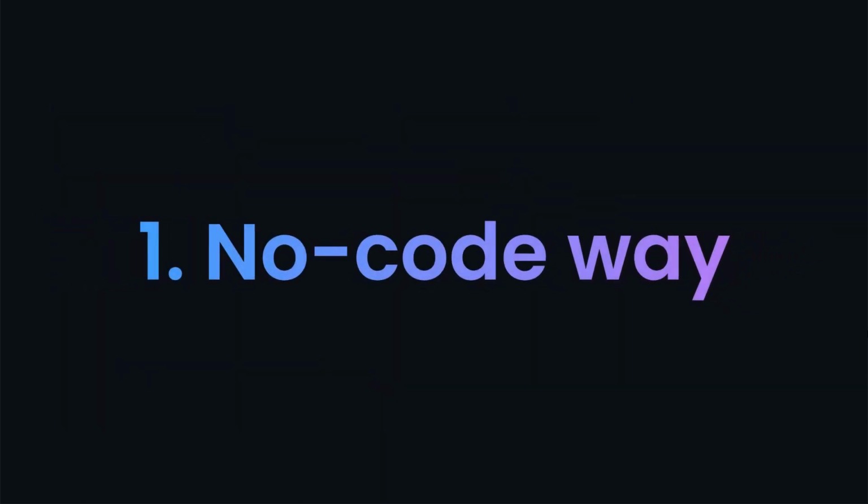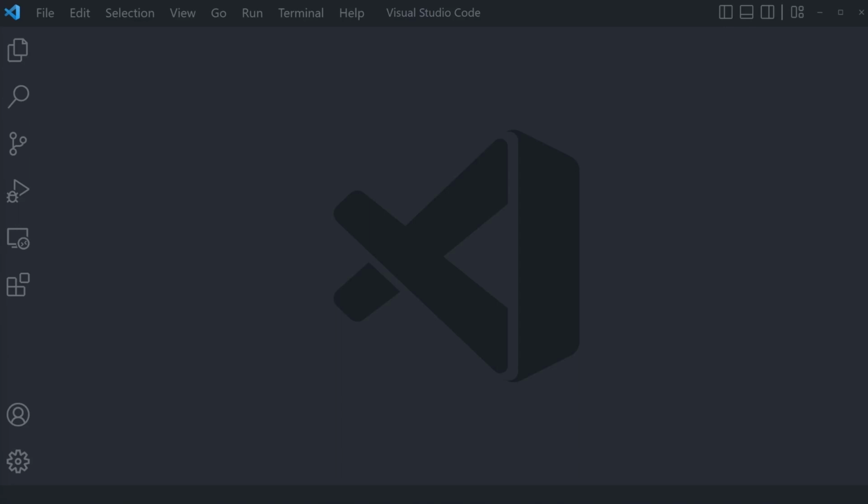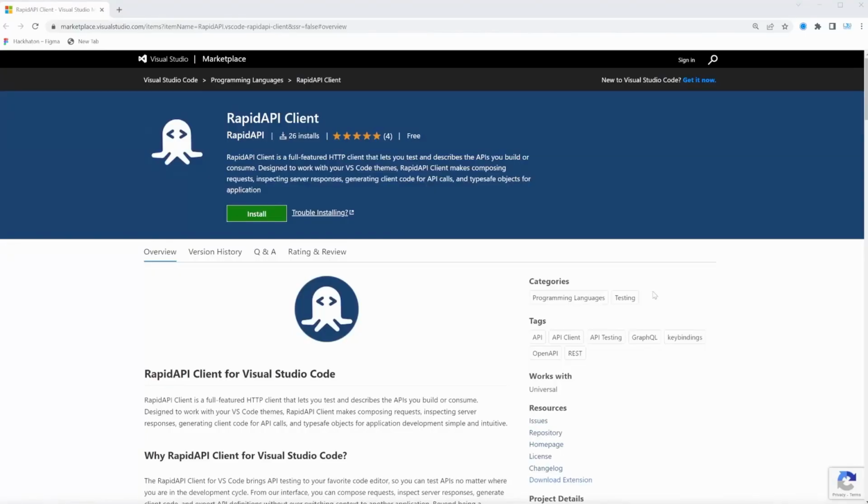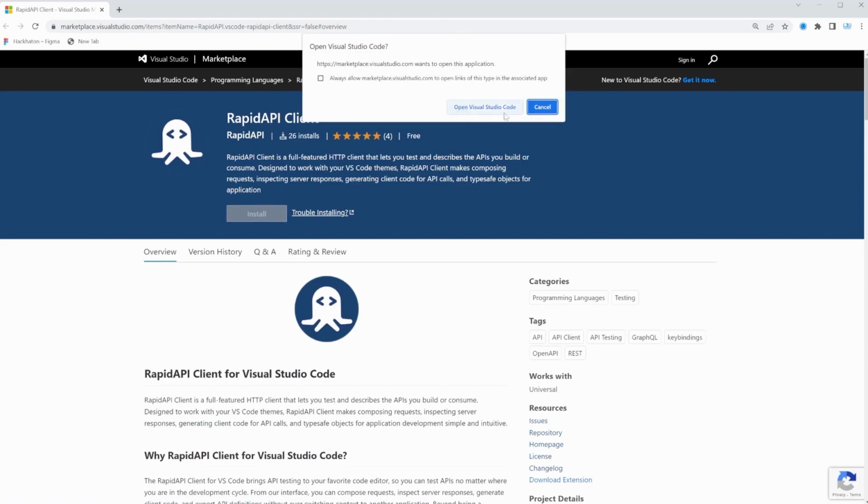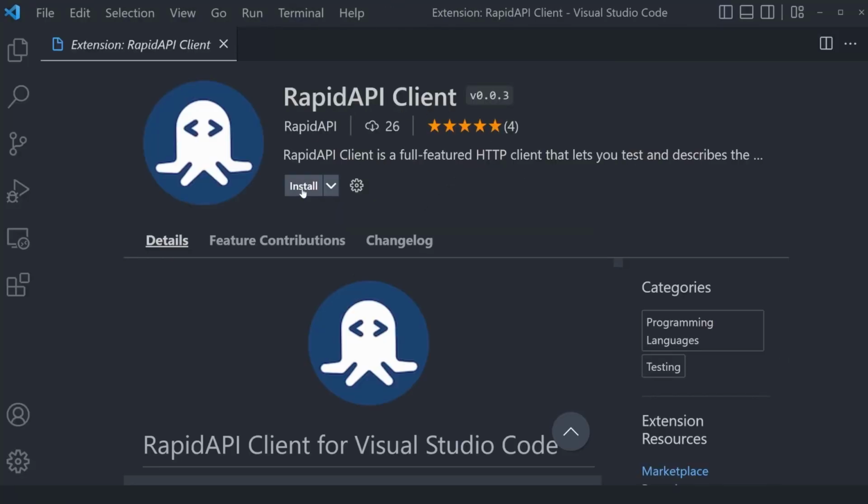Number 1, no-code way. To get started with using the RapidAPI extension, you can first open up an empty Visual Studio Code window, and then you can click the link down in the description that's going to lead you to the RapidAPI Client Visual Studio Code extension. The only thing you have to do from here is click Install. It's going to ask you if you want to open it in Visual Studio Code, and that's exactly what we want to do. And right there, you can click Install one last time.